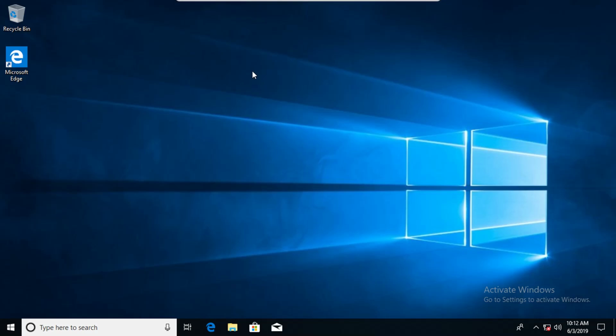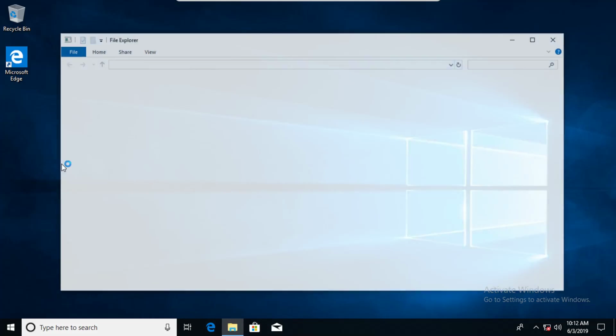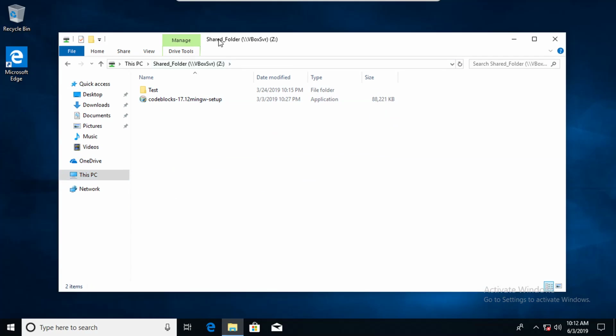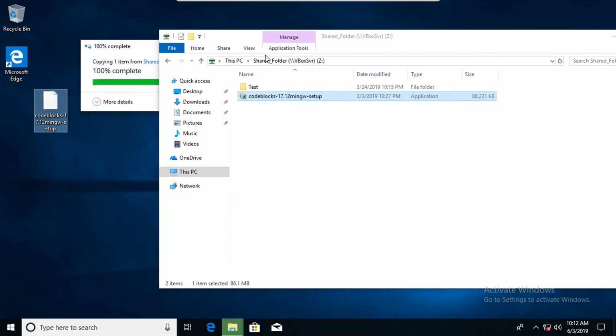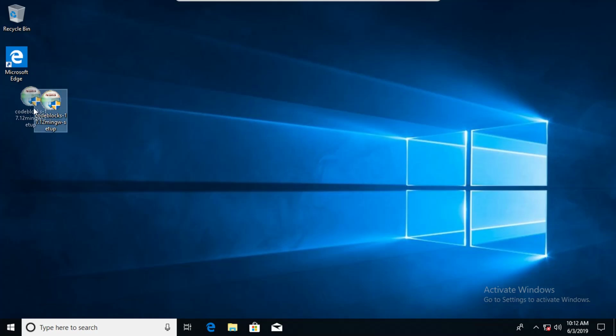So guys, I have my file downloaded and it's in the folder. Actually, this is a virtual machine. I have CodeBlocks installed on my machine, so I am using this virtual machine. So guys, we got this file here.